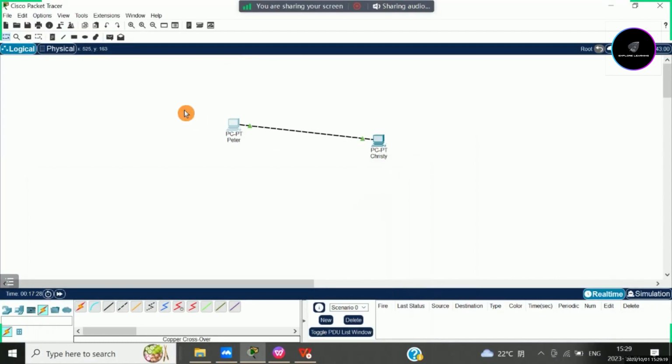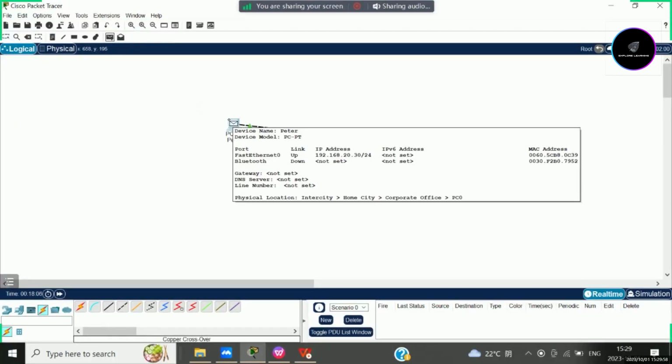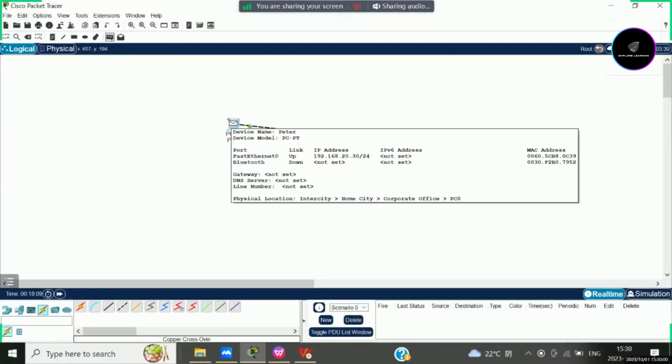Now, in this case, let's appreciate how data is being sent between Peter and Christy. Come over to this part. This part gives us the options to select a packet, a data that we want to send from Peter to Christy. Now click on it. Once you click on it, it sticks, and you can take it over to the workspace.